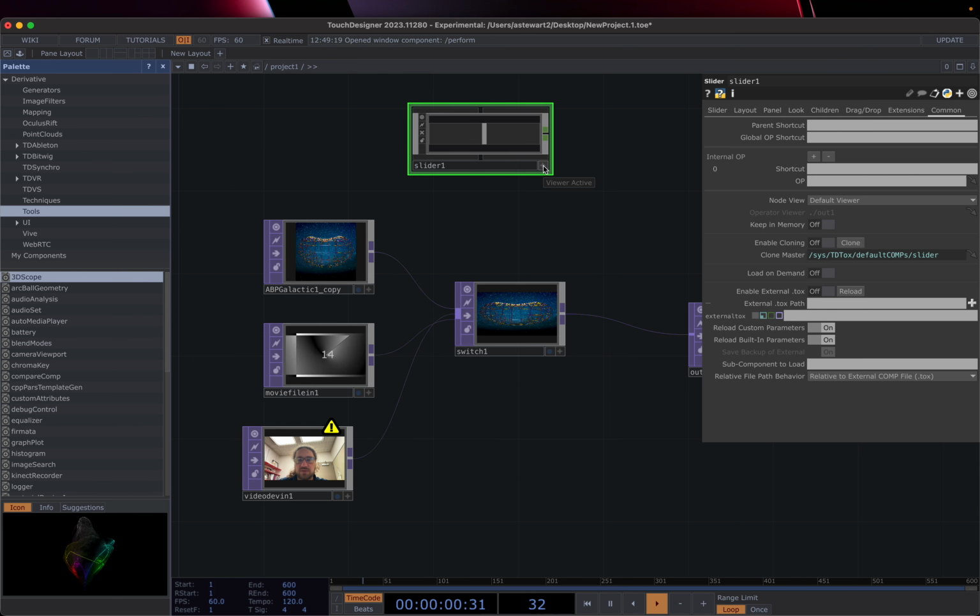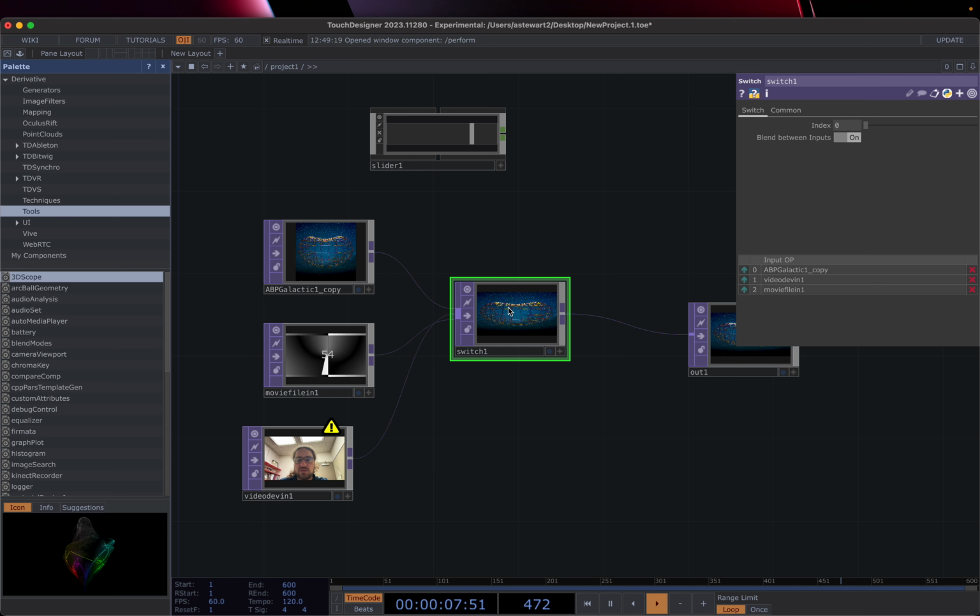But if I click on that little viewer active star, then I can slide this value back and forth, which is pretty great. Now, the big question is, how do I get the output of this into this in a way that's going to make it so that I can actually use this to manipulate this input? There's a couple of ways that we can do that.